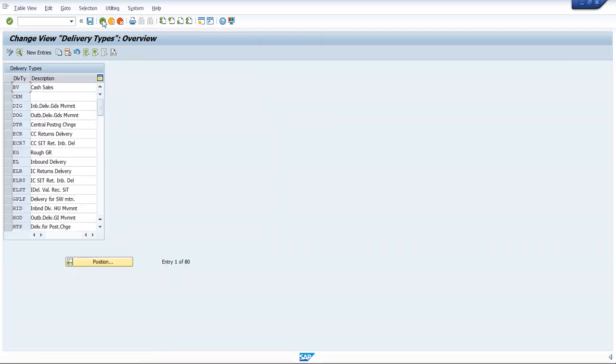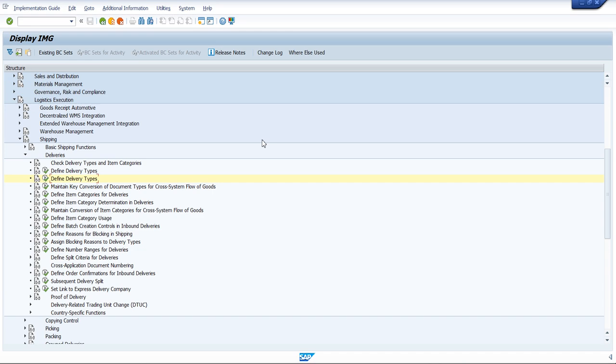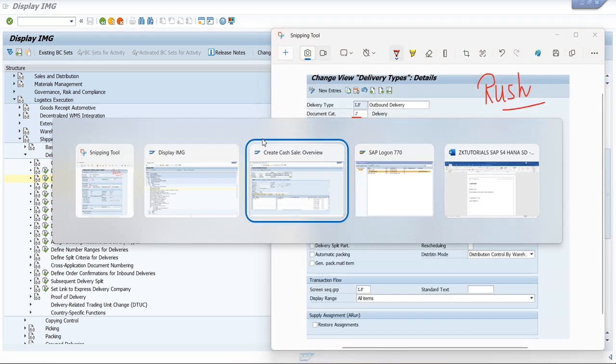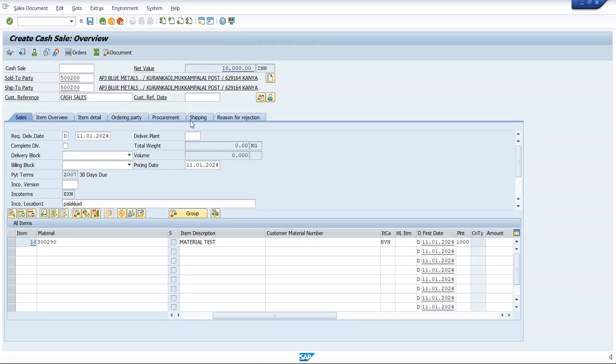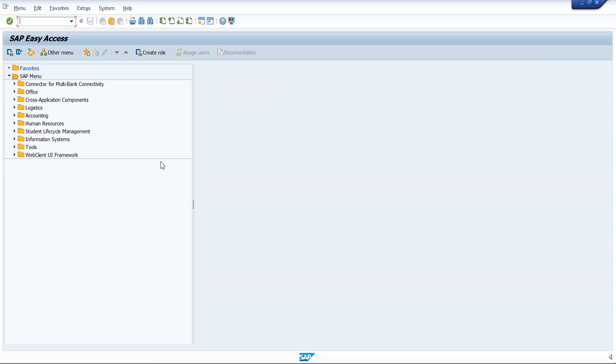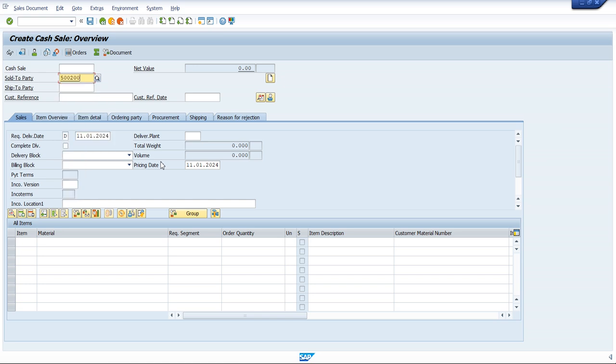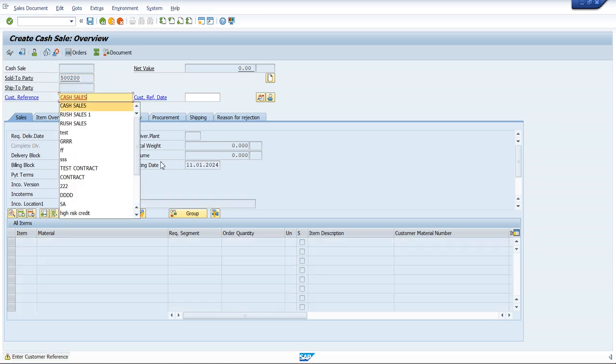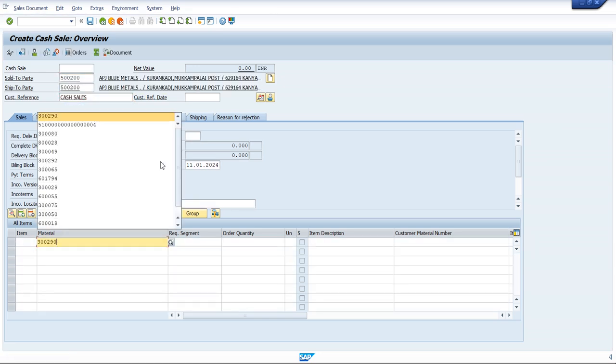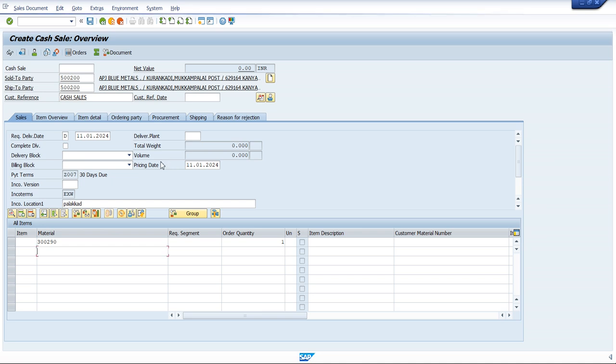Right. Now we can try to create an order. Let me go back and try to create an order here. Let me go for VS01 and try to create an order.